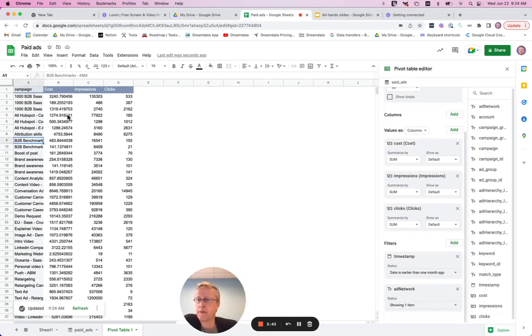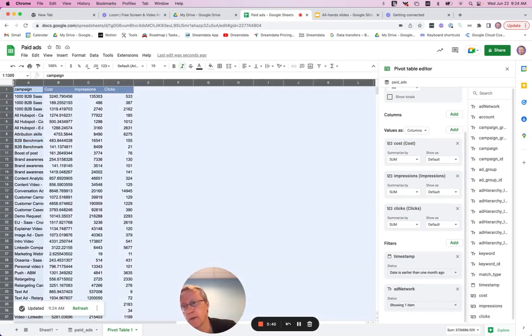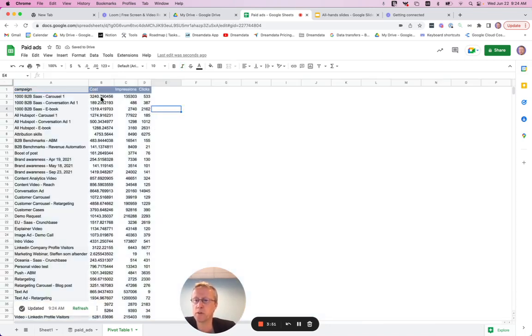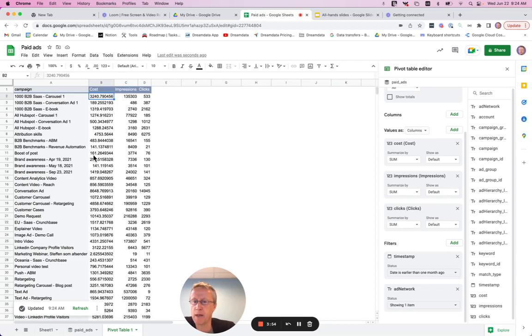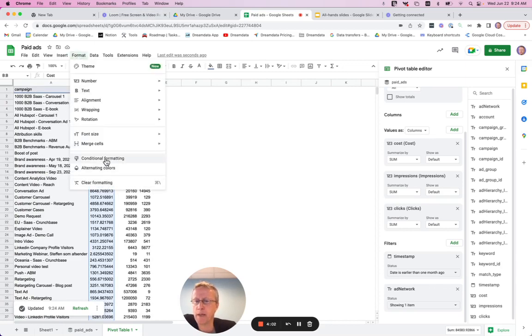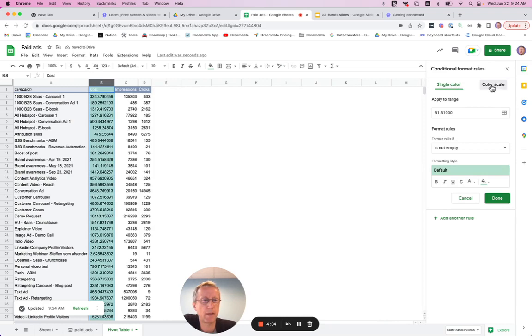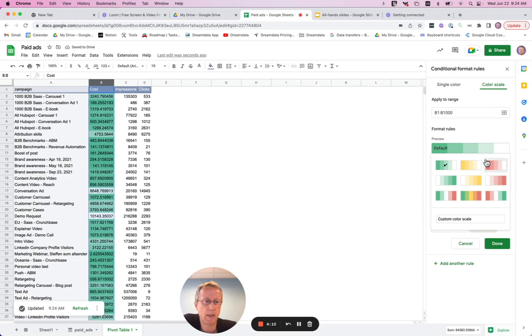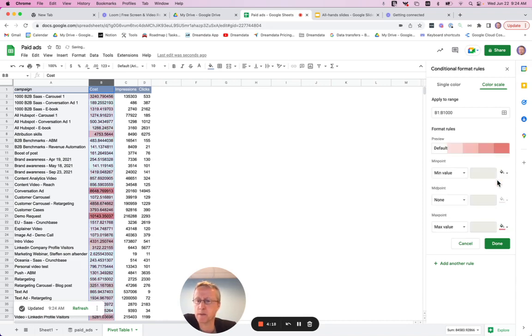At this point, what we could do is make it look a little bit nicer. We could make sure the columns are the right width. We could also use some conditional formatting. Let's say we just want to do the cost column. We can go to Format and add conditional formatting. And here perhaps we want, where the cost is high, a red color. That looks correct.